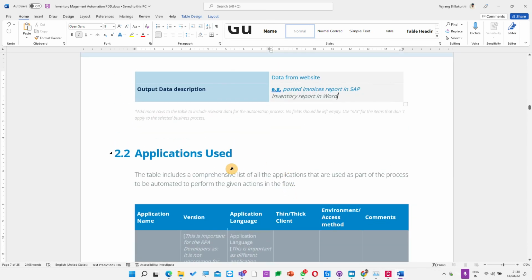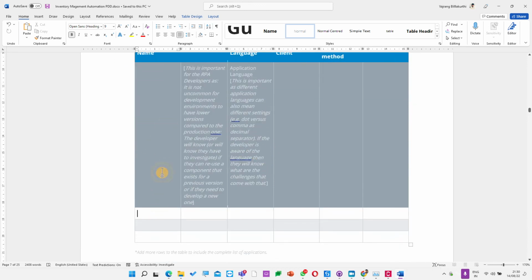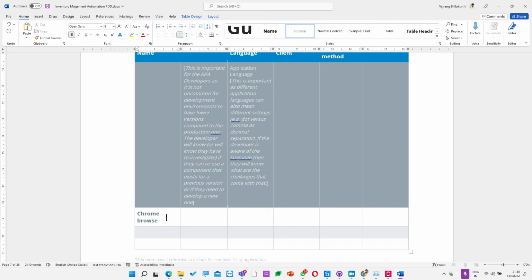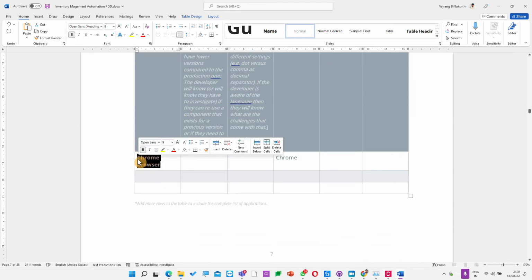here we need to mention what are the applications we will use. Application name, I'll keep it on the top, name is Chrome browser, and this language, application language. If we are using CSV, some CSVs can have comma separation, some CSVs can have colon separation, something like that. If you want to mention, we can mention. This is Chrome again, client is Chrome, and instead of this one, Pega application.